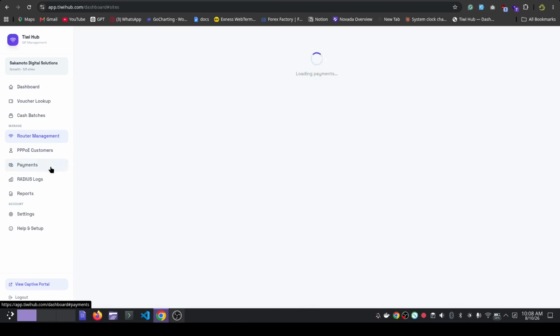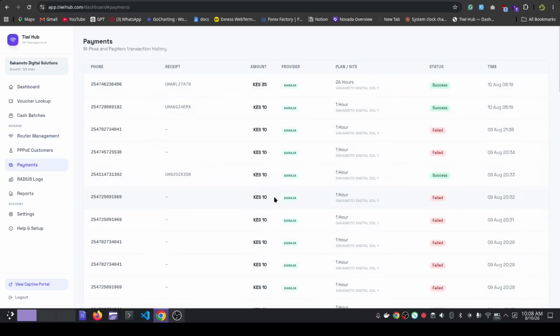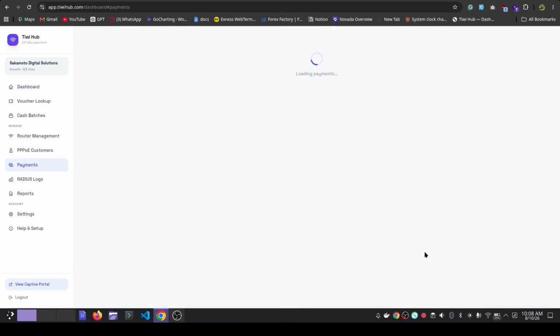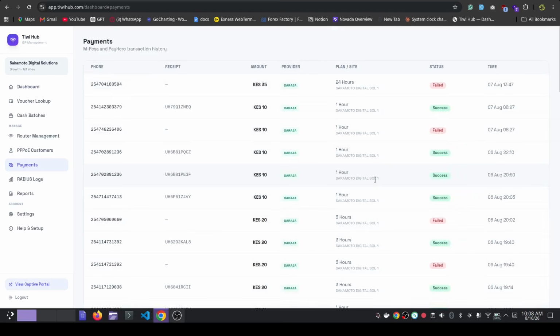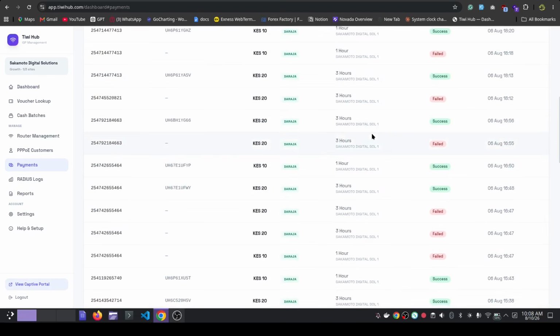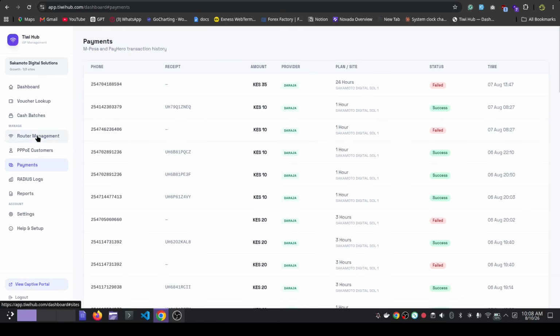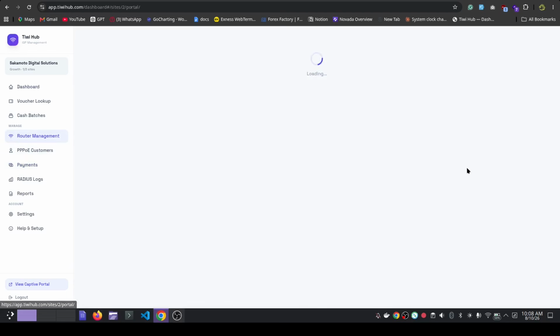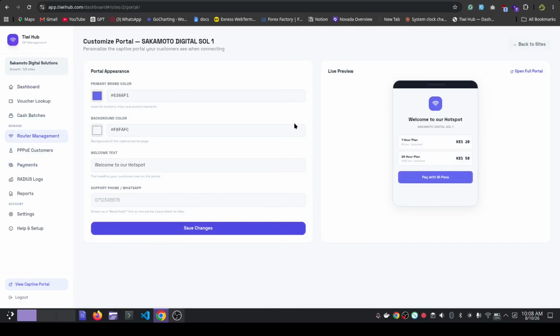You can see the payments here, payment success and those which have failed and all that. It has pagination, so you can go next. So you have all those payments. Also, on router management, you can customize how the portal will appear to your customers.